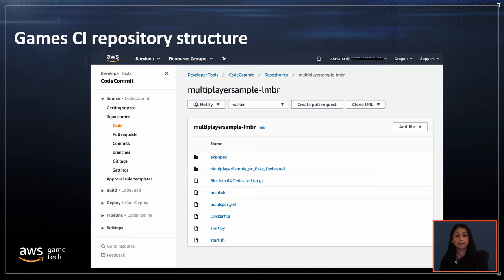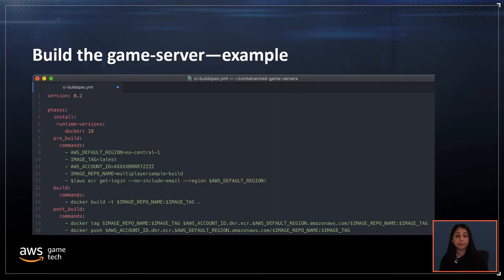Now let's see the buildspec.yaml, which is in the multiplayer sample folder. The build process typically starts with any git push event that happens on the Git repository. The build process includes 3 core phases: pre-build, build, and post-build. In the example on the screen, in the pre-build phase you unzip the game engine binary and log in to the container registry to prepare. In our case, the container registry is Amazon ECR.